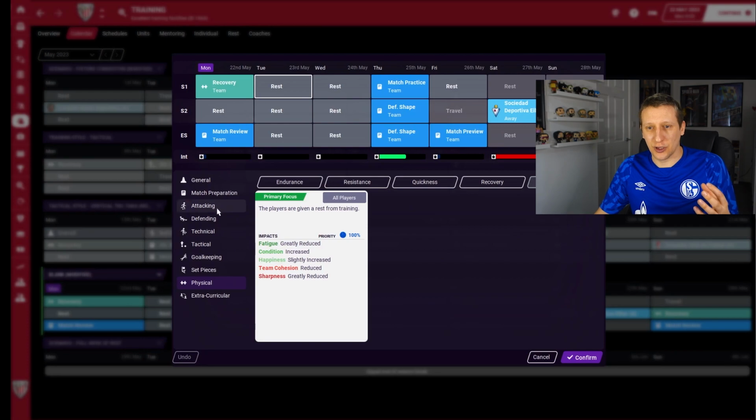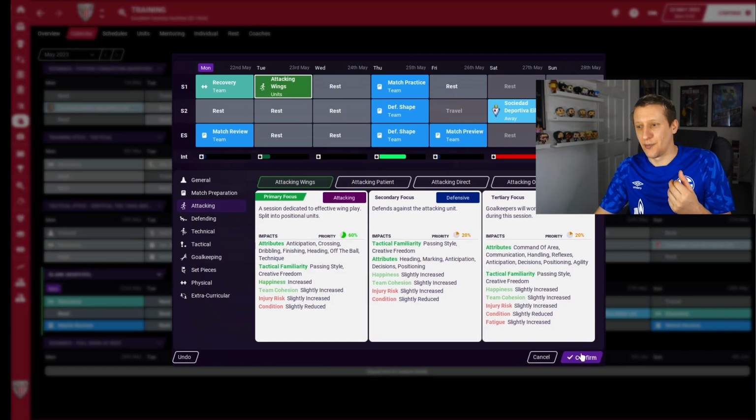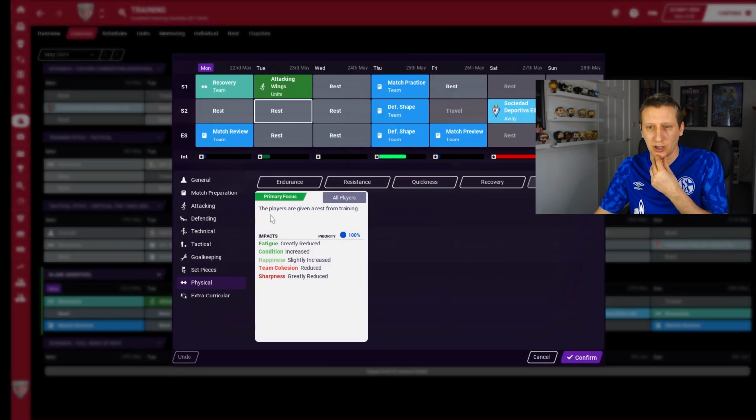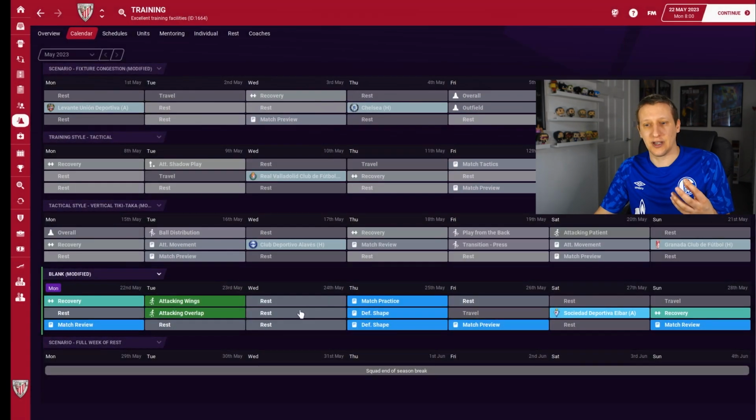So what I'm going to do is we're going to go into attacking. Think about the style of play that you're putting in. So we play with wingers. We generally have wingers, so we might go with that. We might put a double in there. Let's go attacking and attacking overlaps, because I do like my fullbacks to get forward.